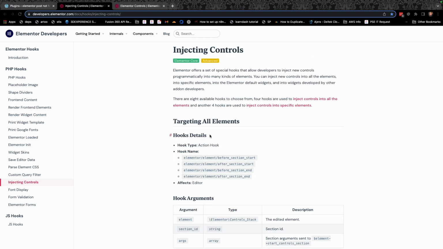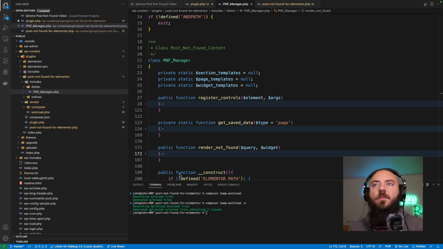I encourage you to take a look at it. All right, so let's get to the meat and potatoes of what this plugin is actually doing.